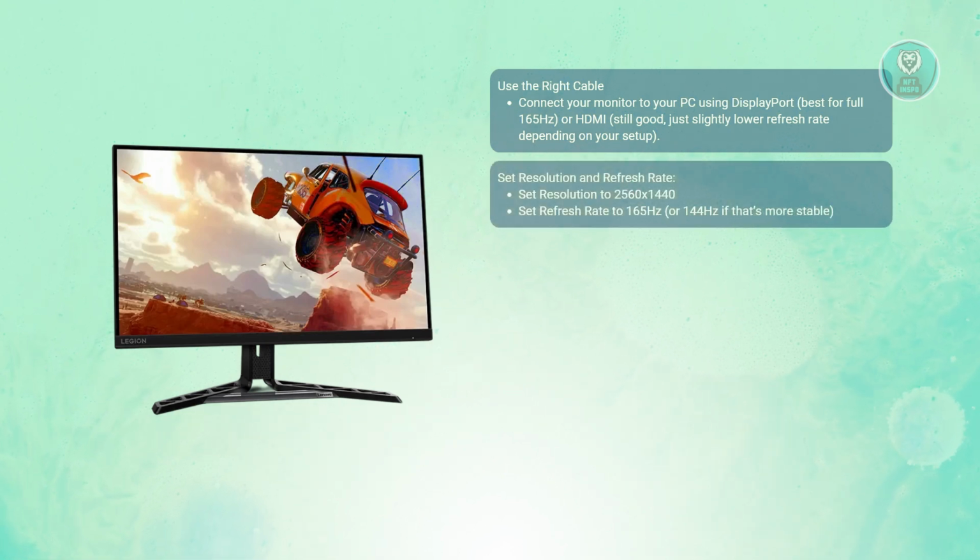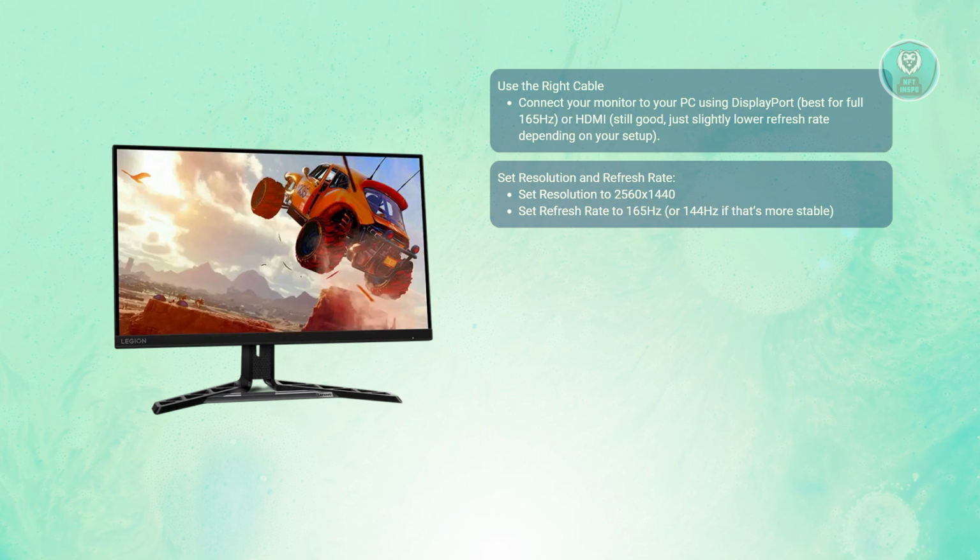Now you want to go to Windows, go to Display Settings and Advanced display settings, and choose your resolution. Set this to 2560 by 1440, which is native. The refresh rate is around 165Hz. This makes your screen super sharp and gives you smooth performance for gaming or scrolling.